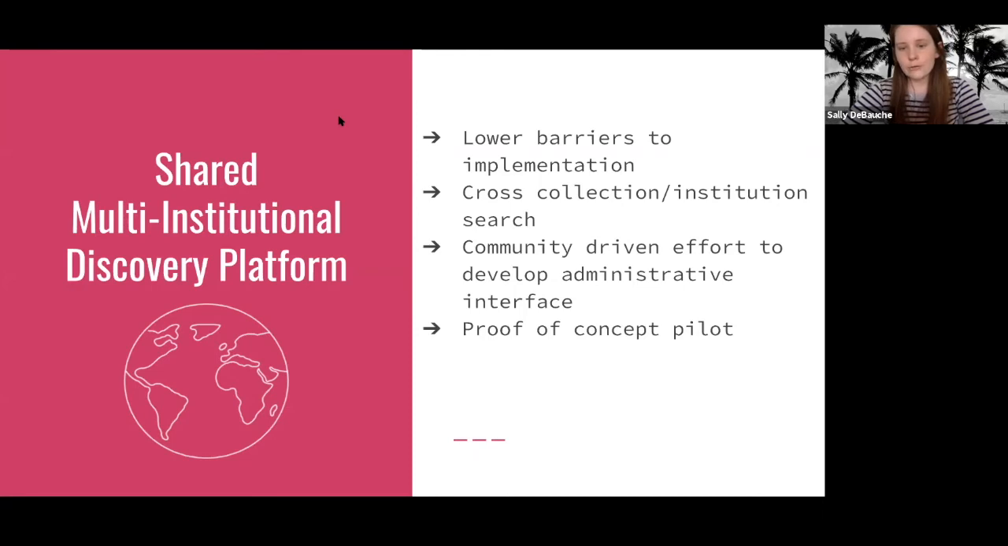So our goal for the end of the year is to have a proof of concept pilot site. We're looking for a few institutions that have processed email collections with ePADD that would be interested in publishing their metadata to a shared discovery platform.